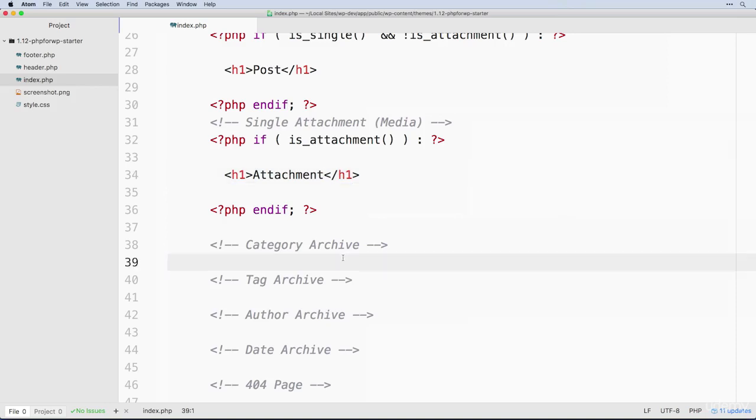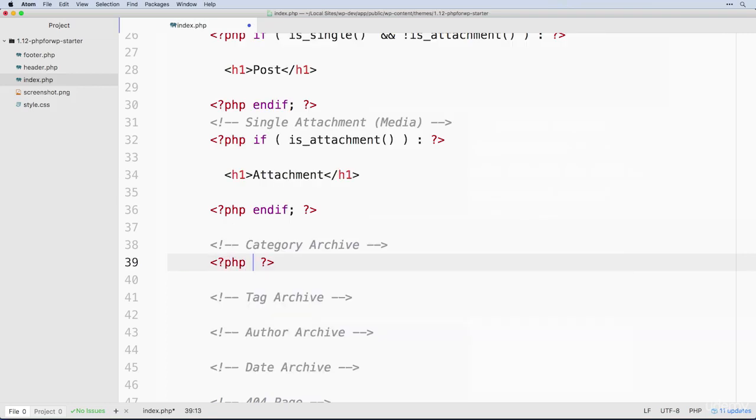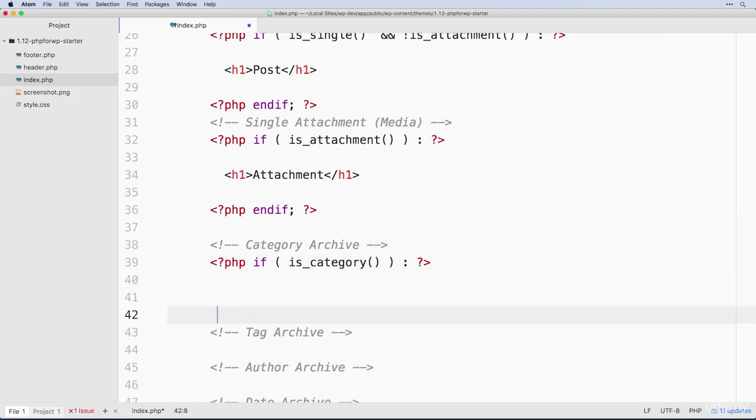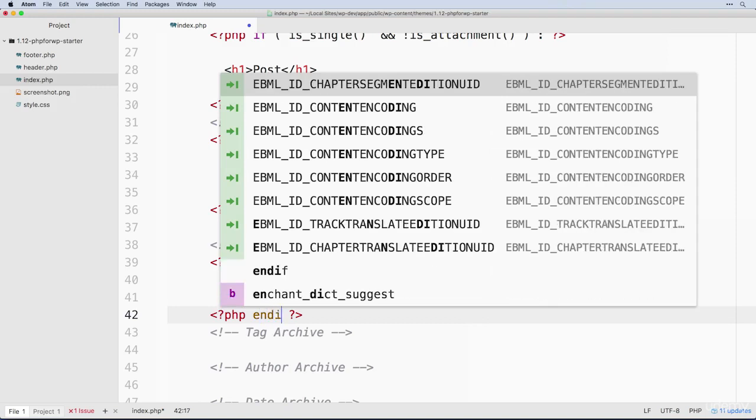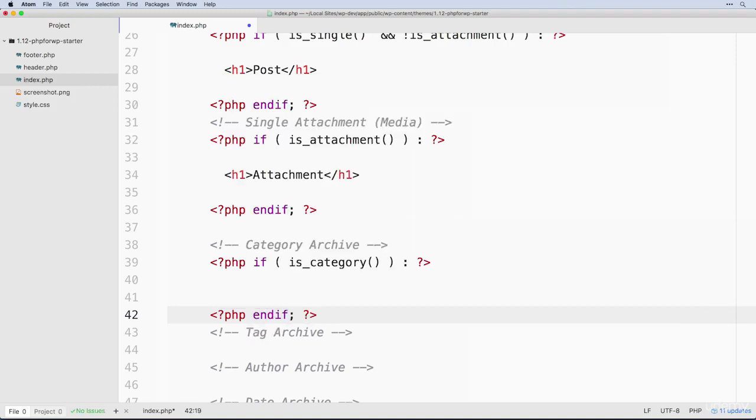Okay, so coming down to the categories. So if it's a category archive, I could find that out as well. And I could say if is category. There's also has category, so that one might be helpful. Like if you're in a post and you want to see if that category exists or is in there and style it or do something special with it, you could do that.